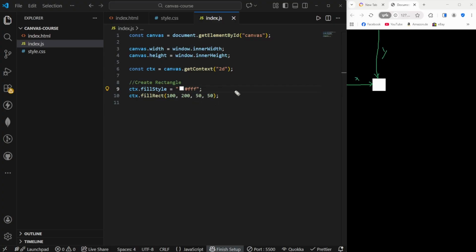The third value defines the width of our rectangle. So essentially it defines the width of the square. And the last value defines the height. So essentially that one right here. So those are all of the values.